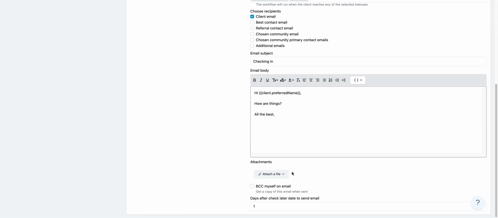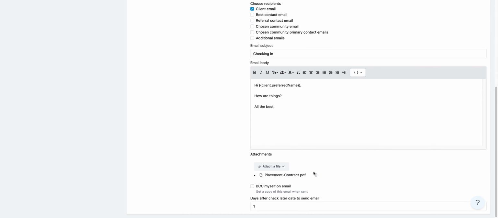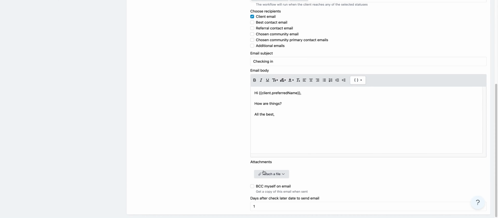Next, we get to choose whether or not we want a file attached to this email. In this case, we don't actually want a file, so we'll just remove what we added. This is an optional piece to the workflow. Next, you get to choose whether or not the person sending out this workflow will be BCC'd. Finally, you get to choose how many days after the check back later date arrives that the email gets sent out. In this case, the email will send out 1 day after the check back later date.